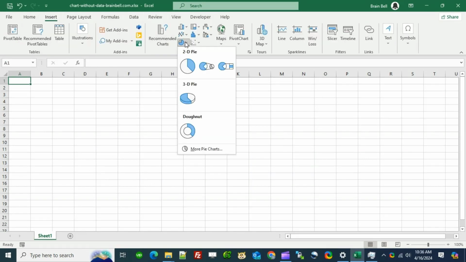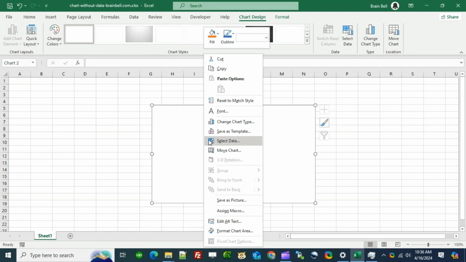By using this method, you can create any type of chart without having to store data in cells.